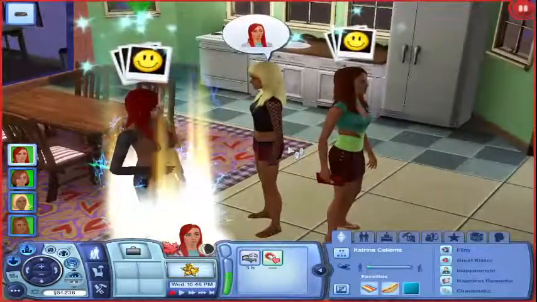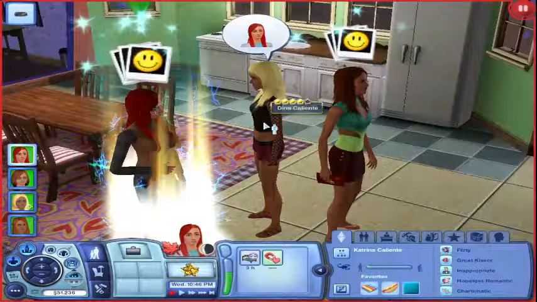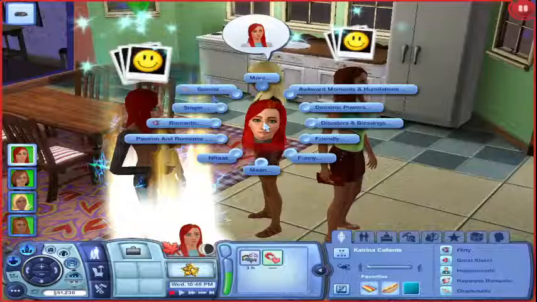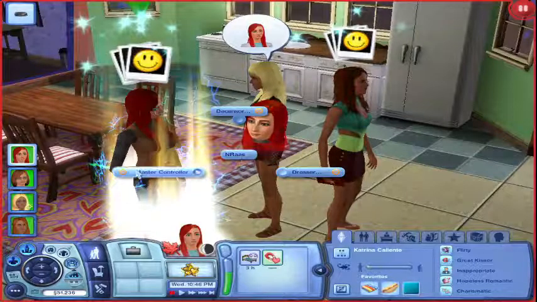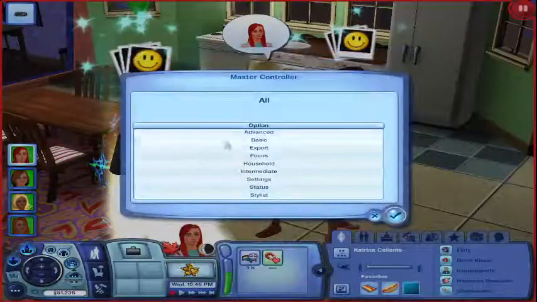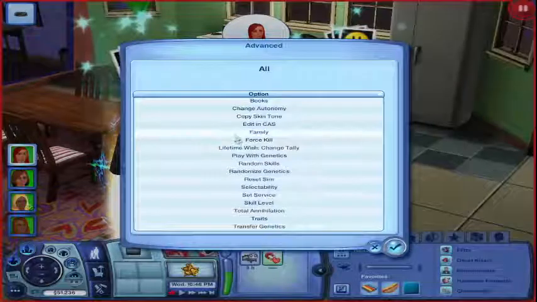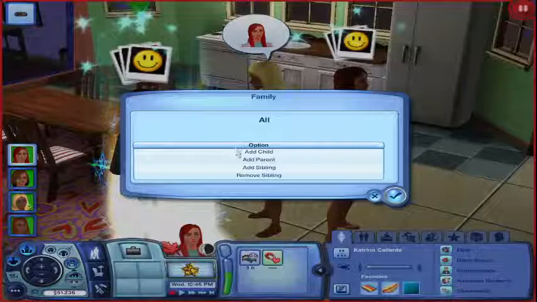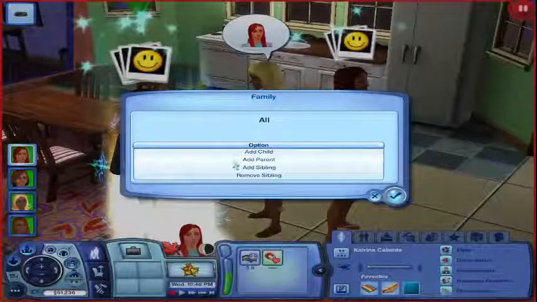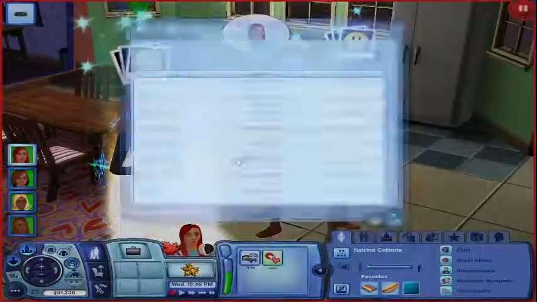But what we can do is we can now use the NRAAS mod, the master controller, and advanced, and then family, add as child, I think.